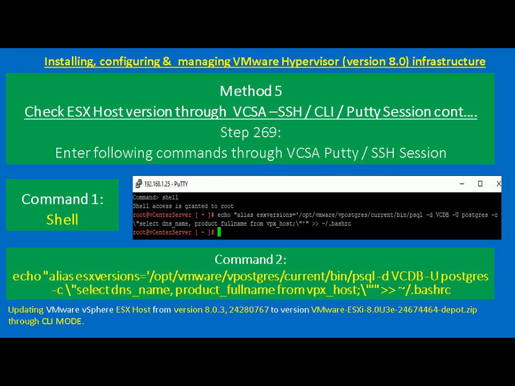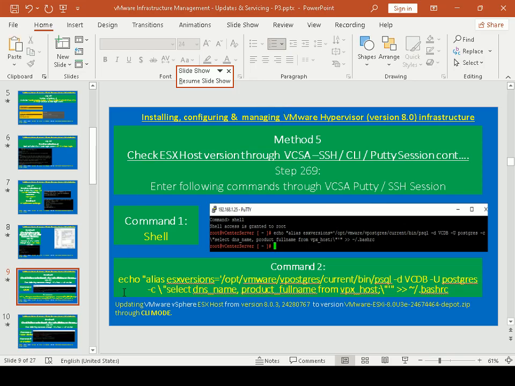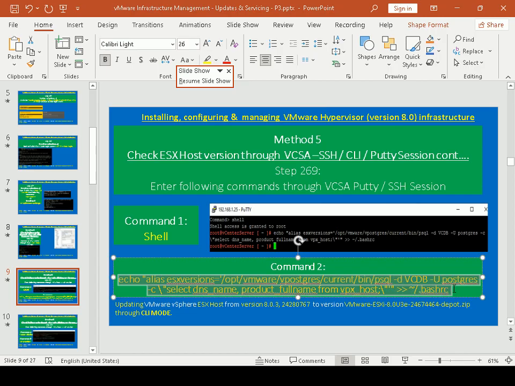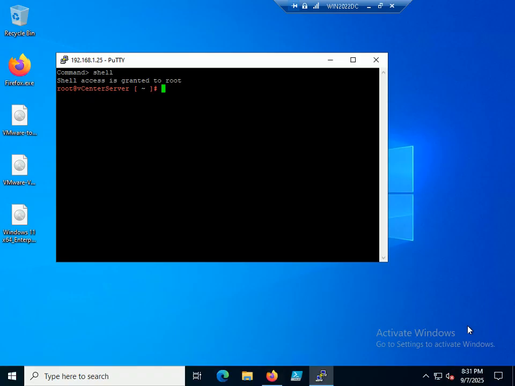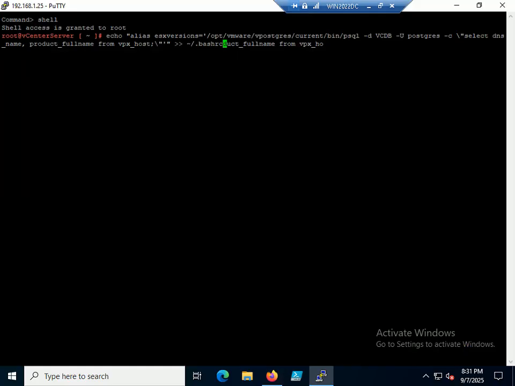Since this particular command is a bit longer one, what I'm doing is I'm coming to my PPT and copying this as it is. And this is the advantage of Putty session, you can directly copy paste the commands. Okay, so you can see over here I have just copied this command, and now I will hit enter.